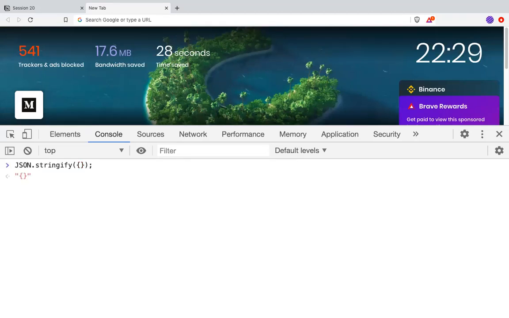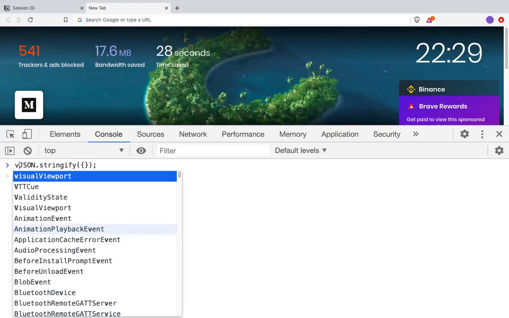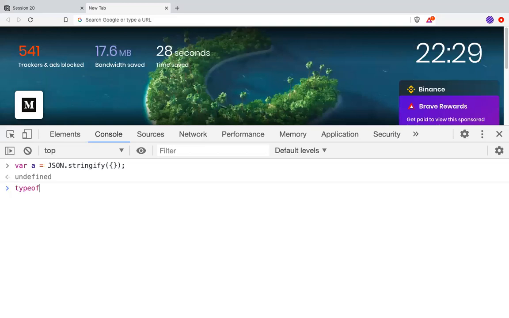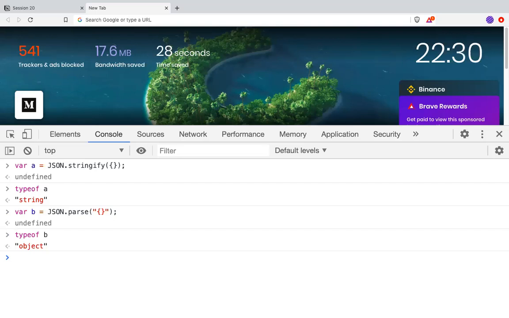Let me again show you this. If I assign this to a variable, and if I do typeof a, you will see a string. But if I do the reverse, and if I do typeof of the result, it is an object. This built-in object is very heavily used in JavaScript or Node, or any JavaScript framework. JSON stringify, JSON parse. Any data you are getting from outside your application, if you're expecting it to be an object, you parse it, and then you use it.